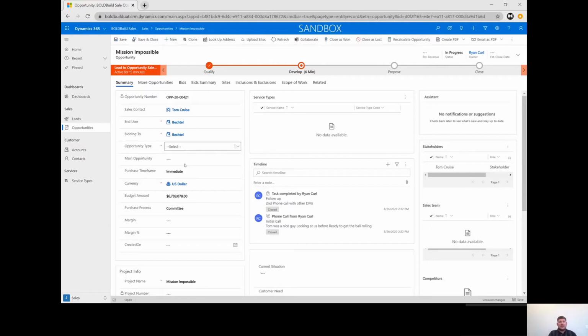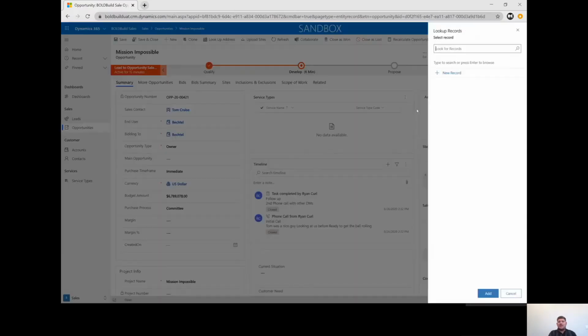We can add an opportunity type. And then we'll come over here to our service type. Our service types are preloaded service types that your business is using. So we'll start with the existing ones that are already in the system. We'll add an electrical. And you can add multiple service types as well. Go ahead and add those in.